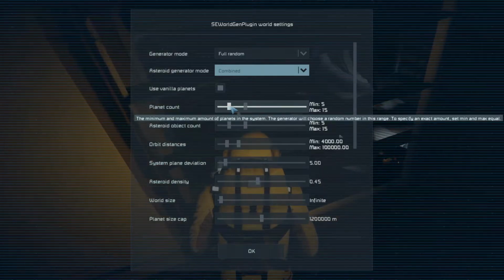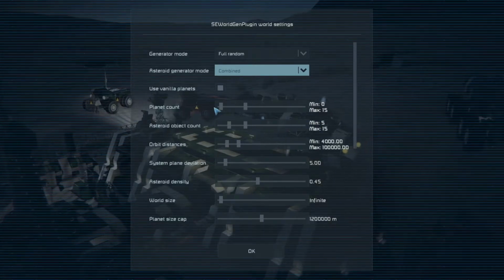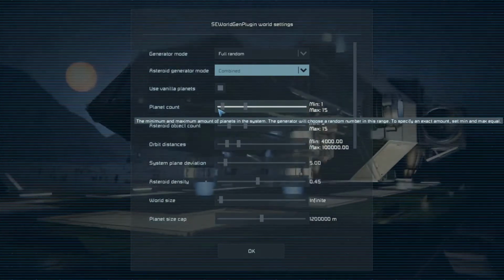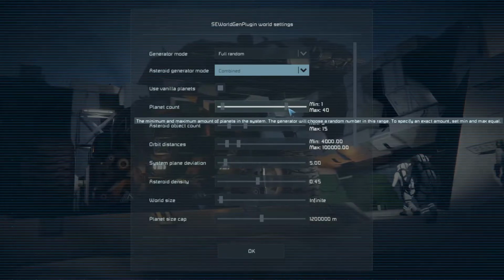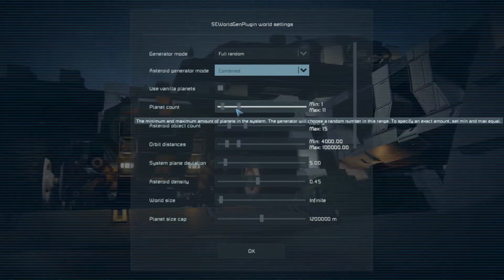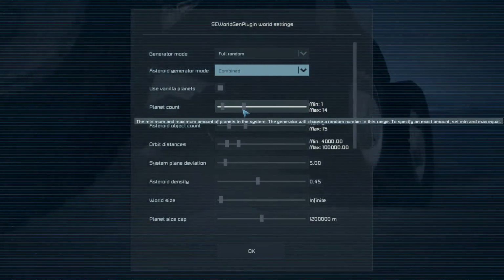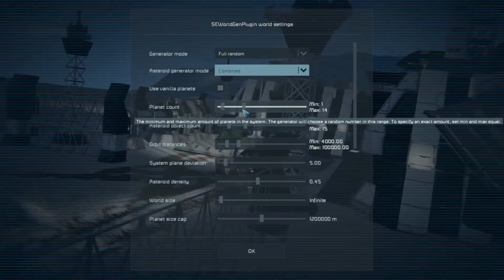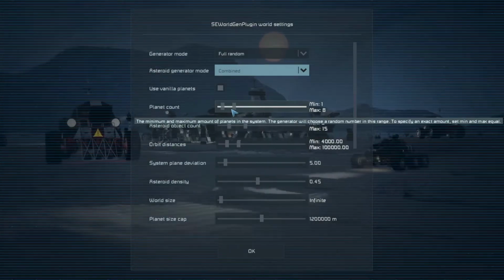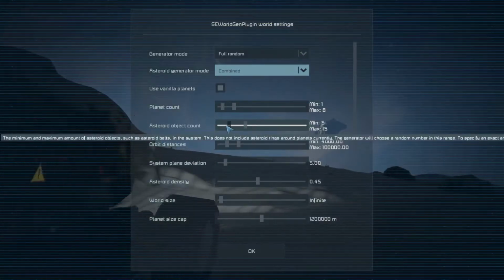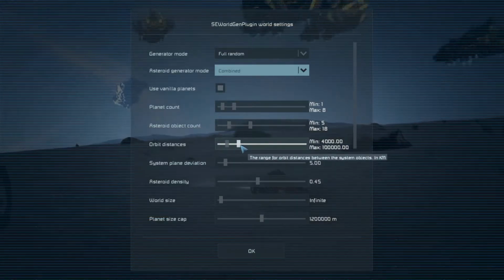You can do the planet count. So you got the minimum. You can probably do 1. Maximum, you go all the way up to about 50. Just don't do too many. It all depends on how beefy your computer is. I would go with maybe 8 so that your computer doesn't have an aneurysm. Asteroid counts, same thing. Don't have too many. Don't go crazy.